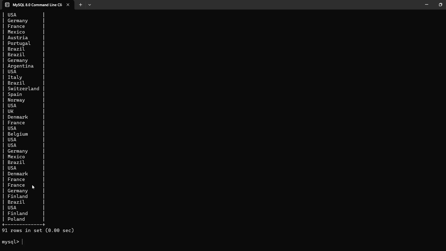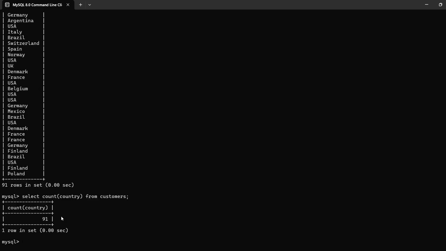Another thing that I want you to keep in mind is that we can also count the distinct values. Let me select the count without the DISTINCT, so you can see what will be returned. We can say SELECT COUNT country FROM customers. Let's see. We have 90 countries from the table.